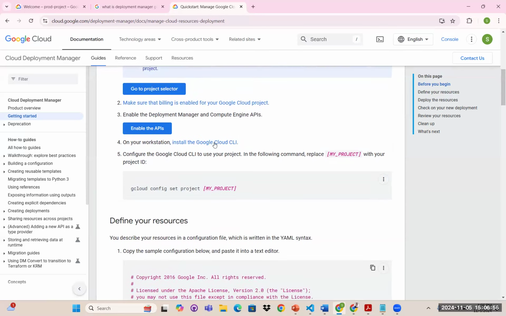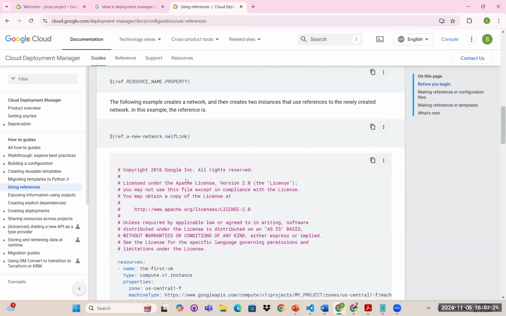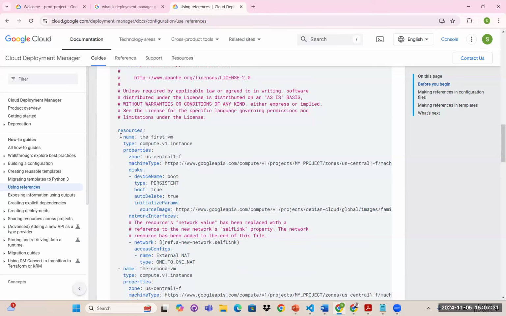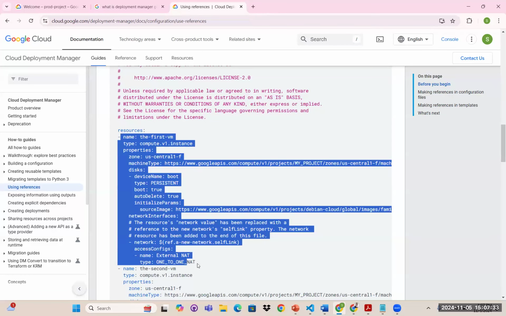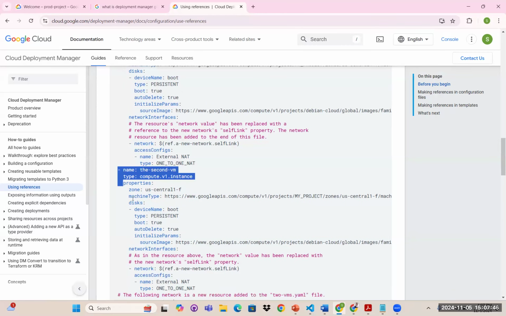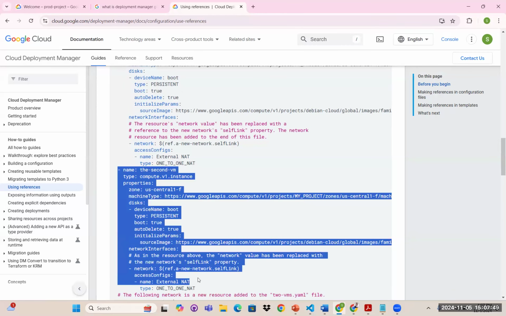I'm going to explain this part in a bit, but let me quickly explain this YAML file here. This first part is creating the first virtual machine. Then this one is creating the second virtual machine, up to this point, creating the second virtual machine.